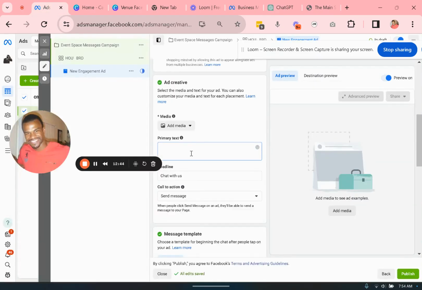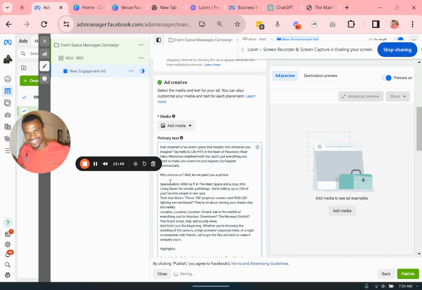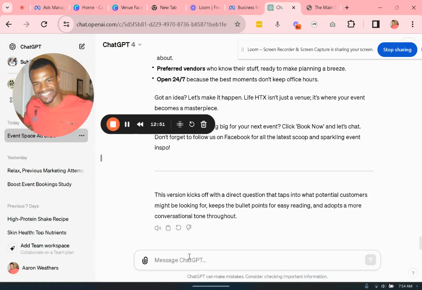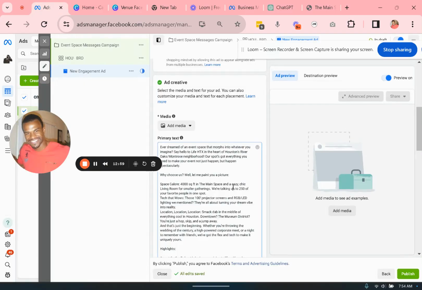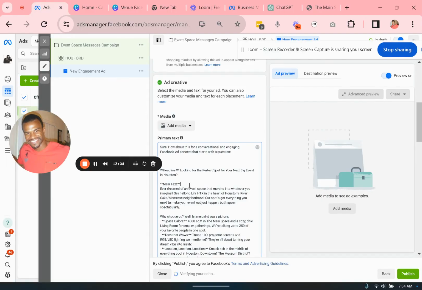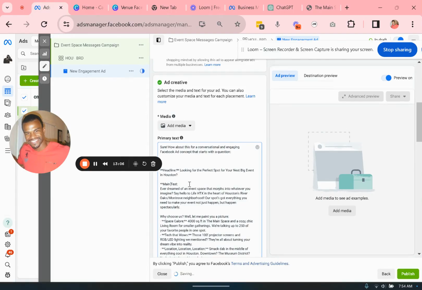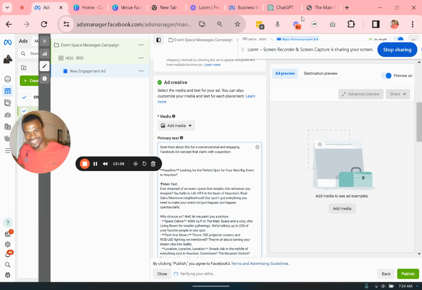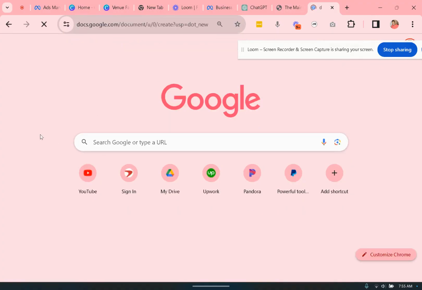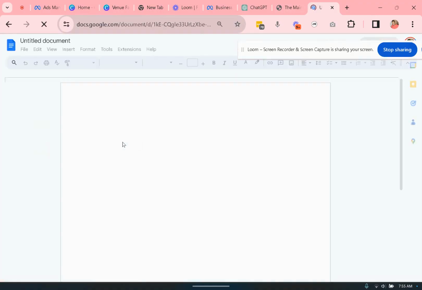So we're going to put a couple different primary texts. We're going to use this text. I like this text. Actually, let's copy this. I think it'll paste better. But it has all these stars. All right, let's try something here. Docs new. You just open up a Google Doc really quick and you paste it.